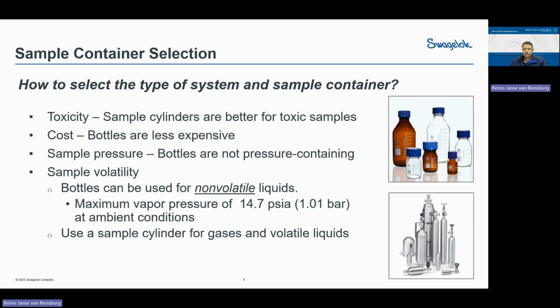When you're looking at cost, bottles are a lot less expensive than sample cylinders, but like I mentioned, they do have their drawbacks. When we look at the sample pressure, bottles are not pressure containing. So if you want to sample something, obviously high pressure gas you cannot sample in a bottle, or high pressure liquids, then you want to steer towards a sample cylinder.